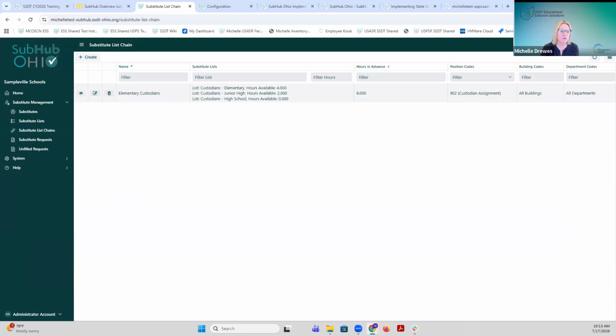Any questions so far on what we're seeing in the substitute management menu here? We discussed subs, sublists, and sublist chains so far. Those are also part of the SubHub district setup. So that comes at the end of that checklist where these then will need to be set up.